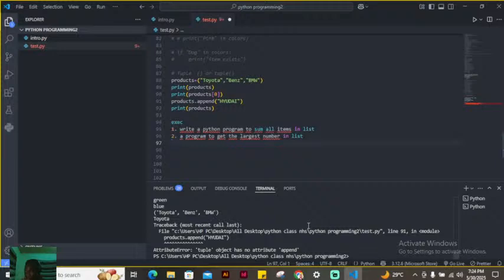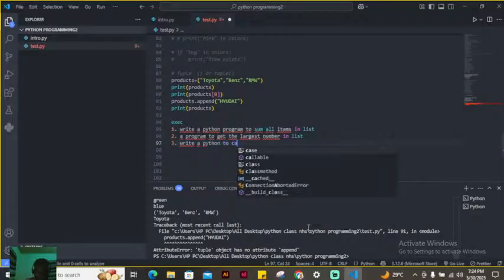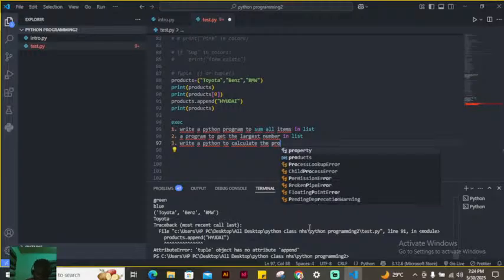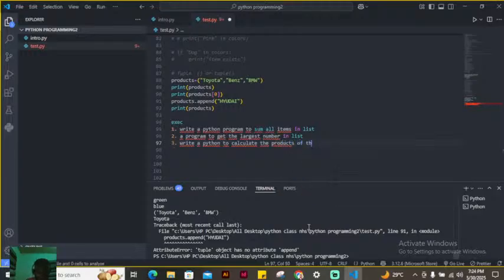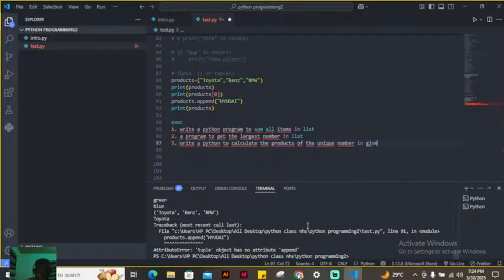So let's just do this one. Write a Python program to calculate the product of the unique numbers in a given list. Okay, so let's just work with this one first.